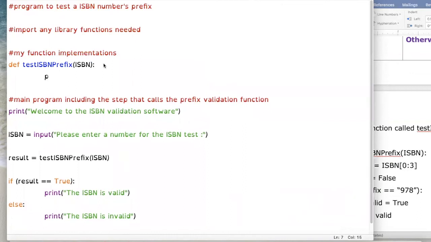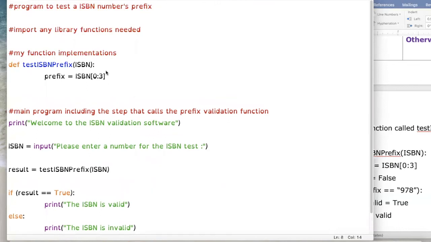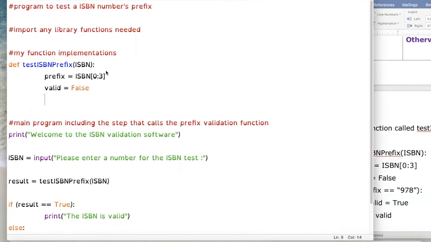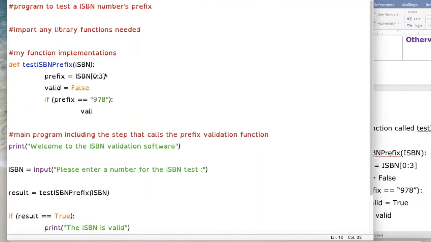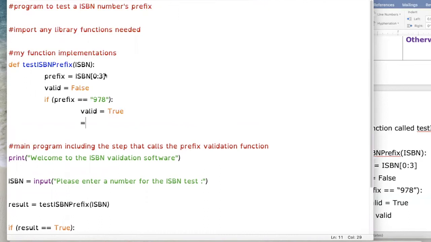Then inside the function, the first thing we want to do is create the prefix string. I'm going to take a slice from index 0 through 2. So I put 0, 3 in here because 3 is one bigger than the index that I want to capture. Now I'm going to create a variable called valid and initialize it to be false. If the prefix that I collect is equal to 978, then I want to set valid equal to true. And no matter what, I want to return the value valid.